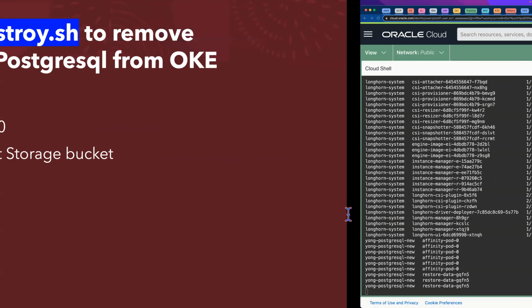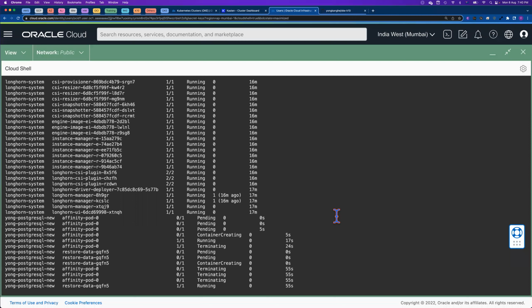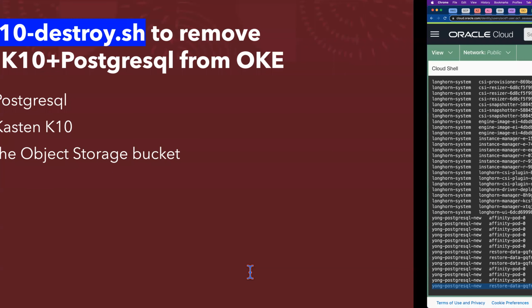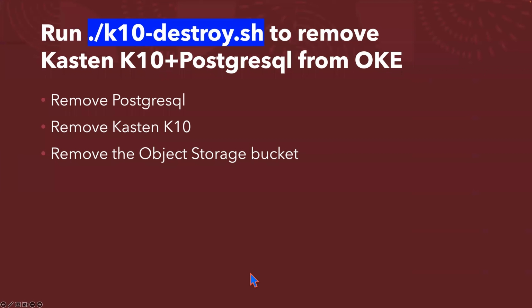So come back to the slide deck here. Come back to the console. You can see now we're running, the restore container is up running. Okay, shortly it will bring up the original production containers up running.